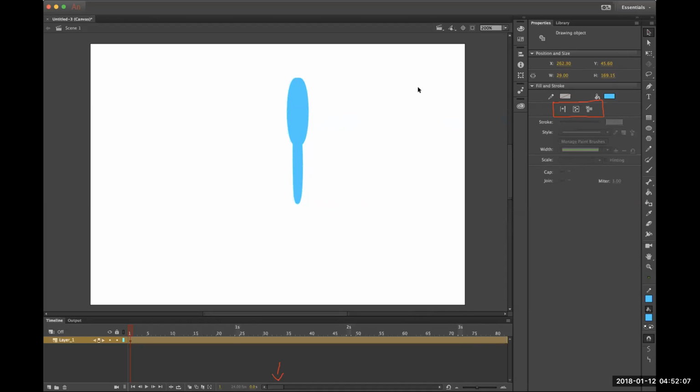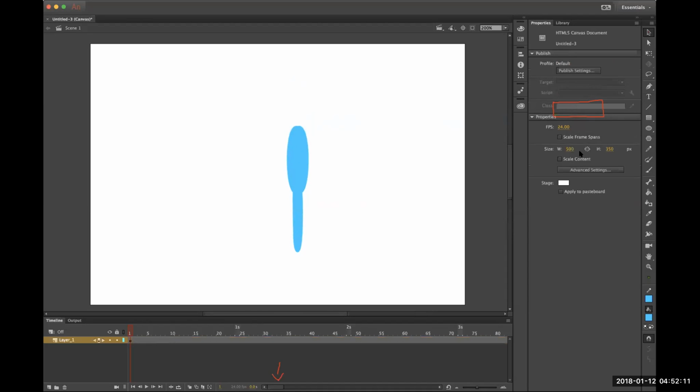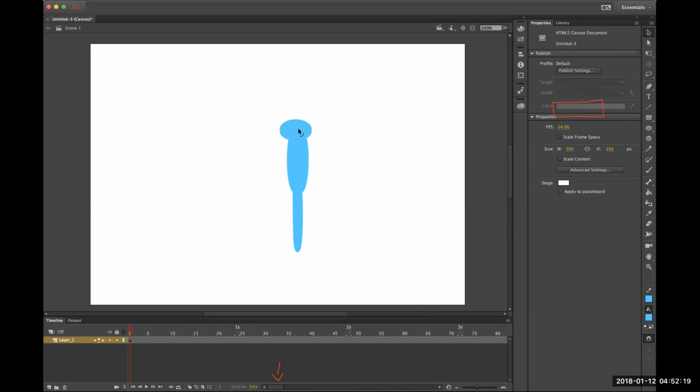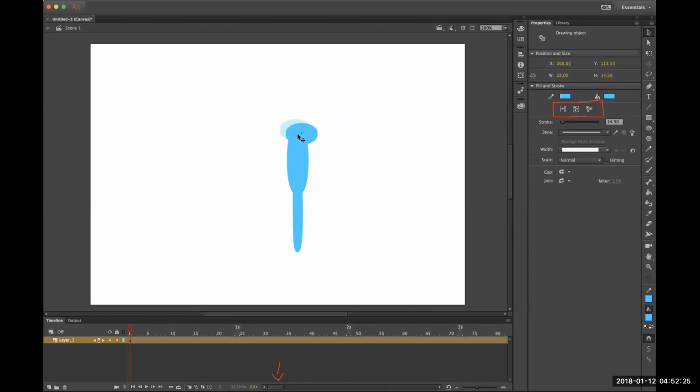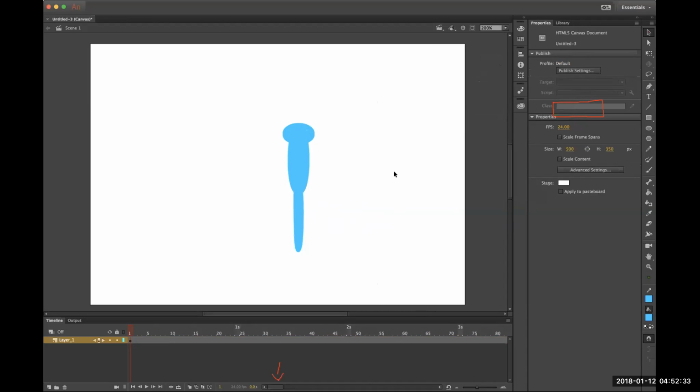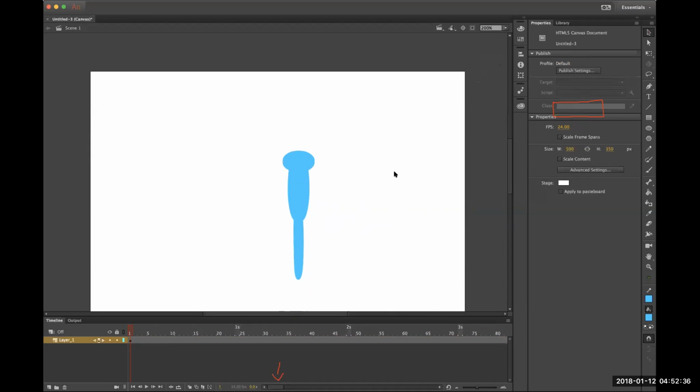So now I want to finish his head and his antennas. So I'm going to grab my circle tool again. There we go. Realign it, make sure it's even. So there's the body of my dragonfly.